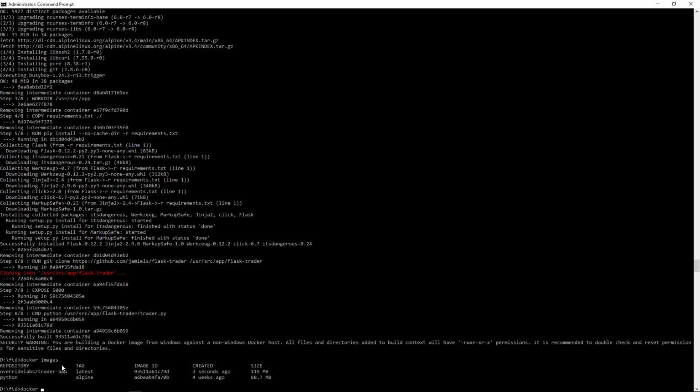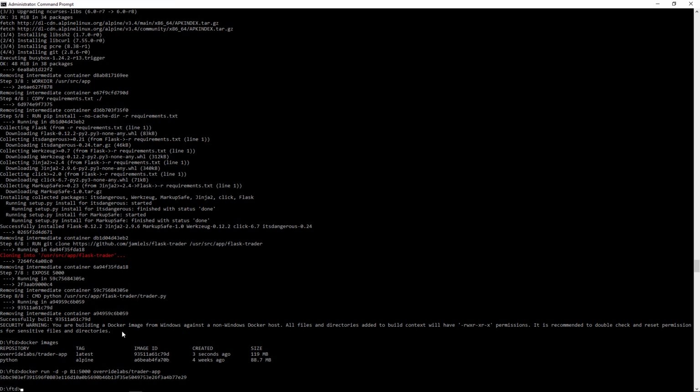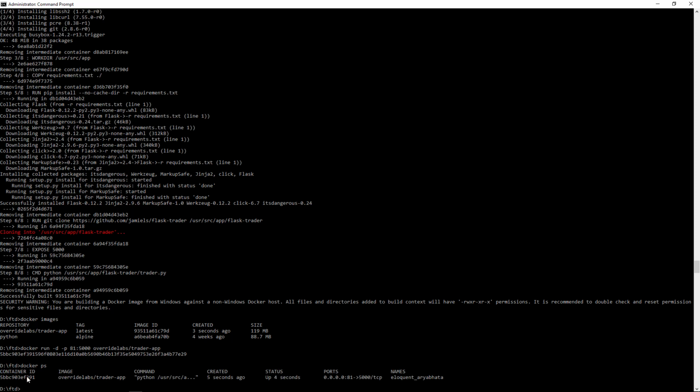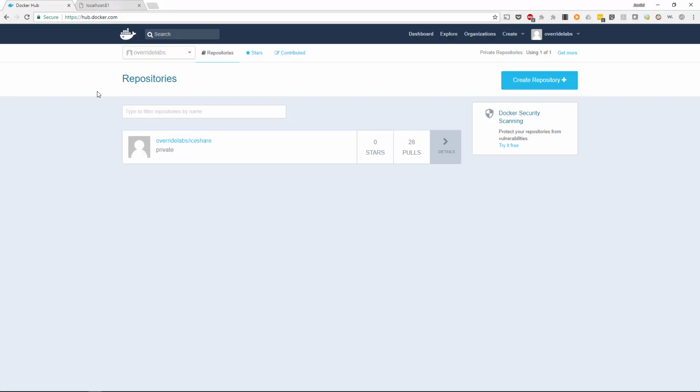So what we do is docker run -d -p, and we'll map it to port 81:5000, and I'll say I want to run this image. I run that, and now I have this container here. You can see the ID is identical, and I have this container running. Now if I shift to the browser and hit refresh, we'll see that the page loads. That means that the app is running.